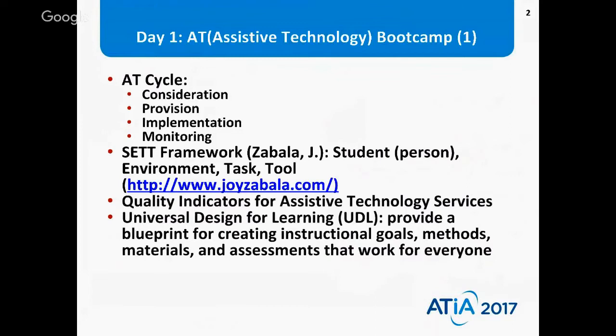In the consideration stage, the SAT framework by Joyce Zabala is widely used. It contains 4 elements: student, environment, tasks, and tools. The second stage of the AT cycle is provision, which is the stage to start the supply of AT. And the third stage is implementation, in which the adopters will apply the AT. And the last stage is monitoring, which is observing the process of applying the AT.